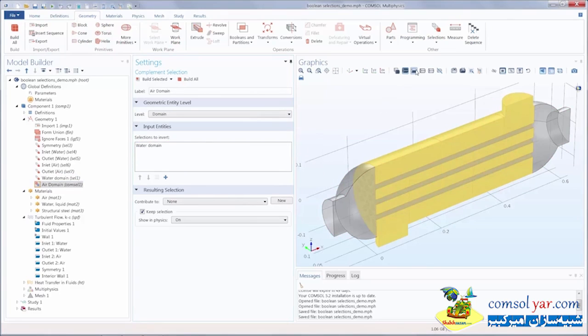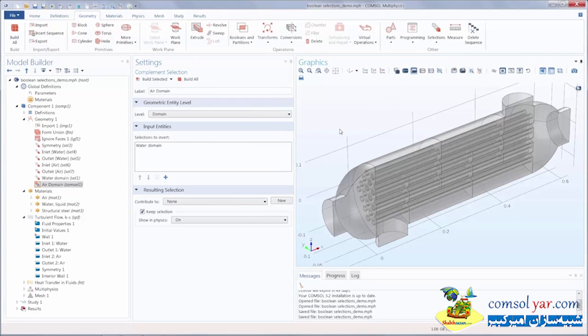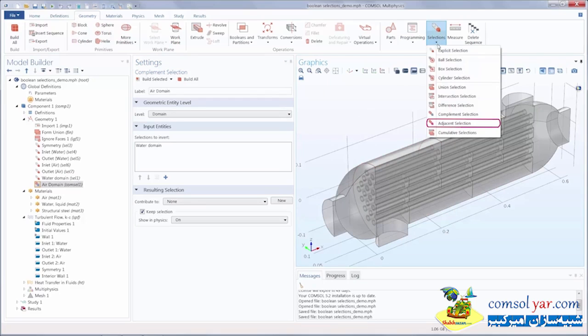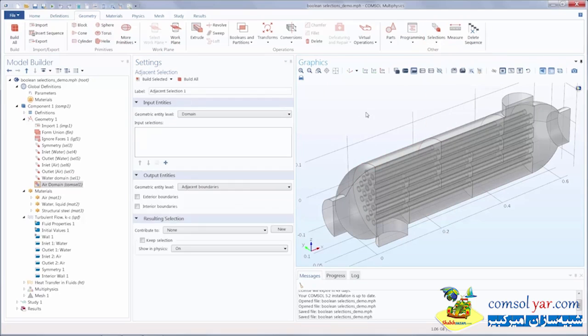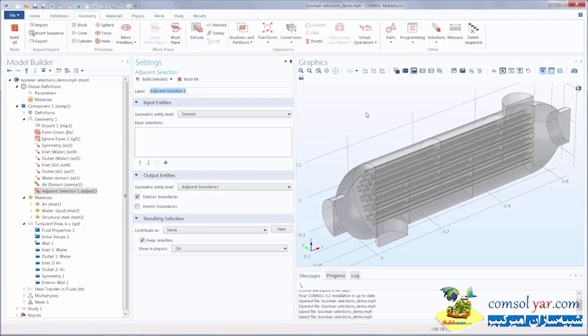Let's now create a selection of all of the exterior boundaries of the air domain. We can do this by using an adjacent selection. Adjacent selections are used to select all entities of a given dimension that are adjacent to the entities specified in the input selections. So first, let's rename this air domain exterior boundaries, since that's what we want to create a selection of.